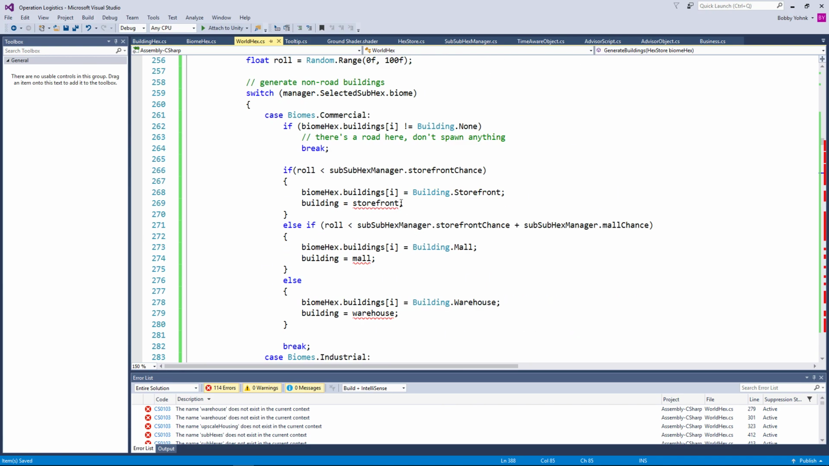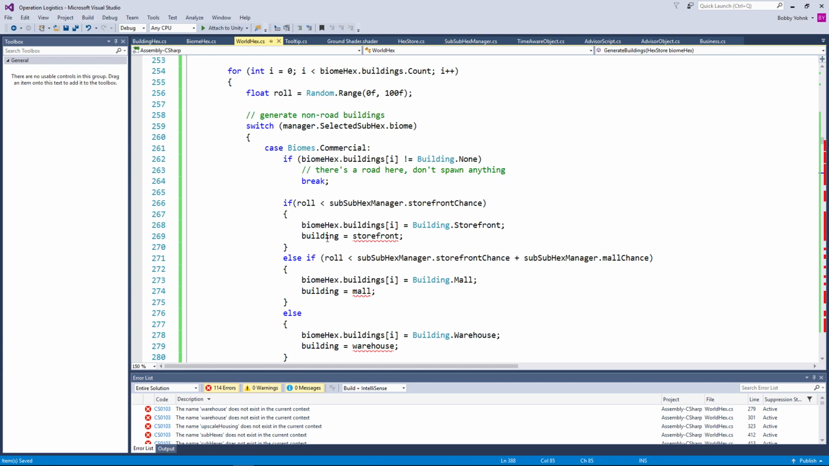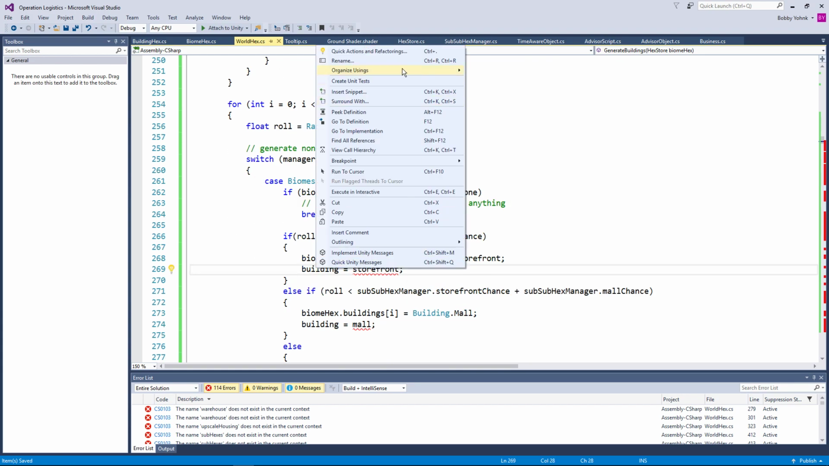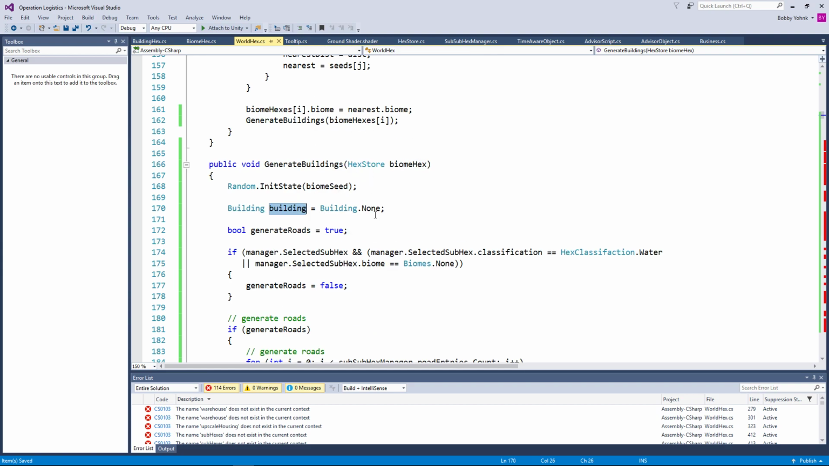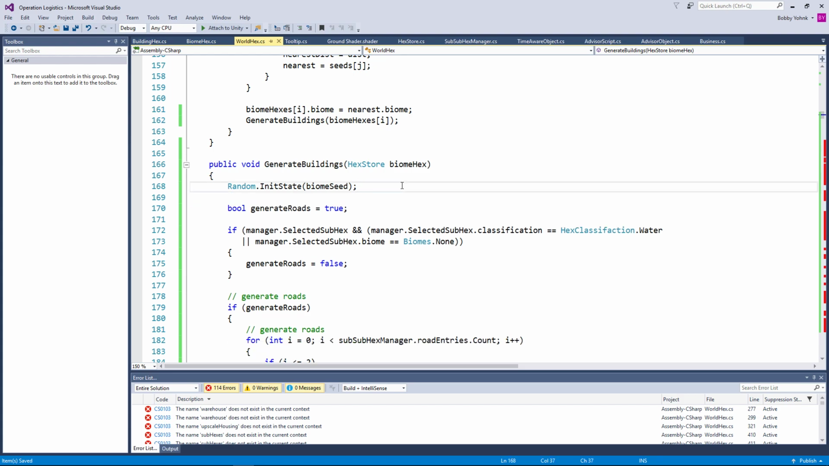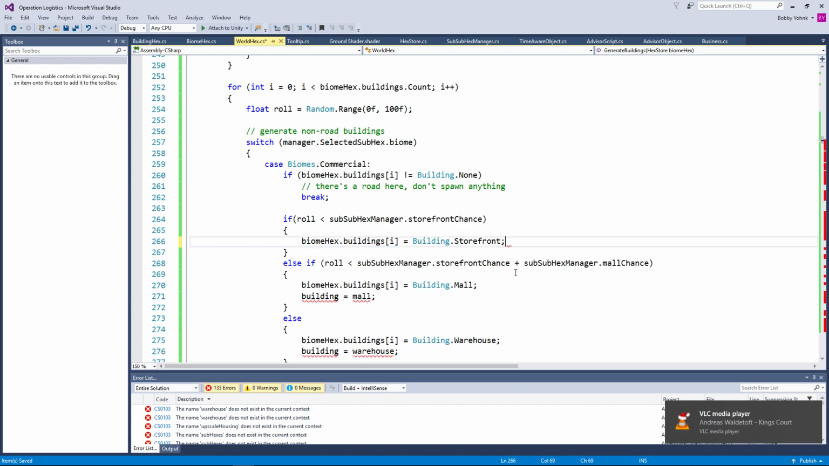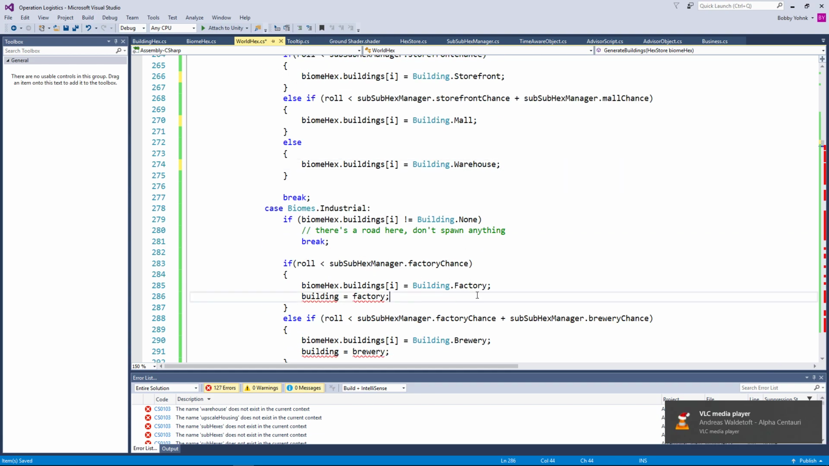So now we can start going through and changing these buildings. So honestly, building equals storefront, we don't really need. Also, where is this building declared? Go to definition. Building equals building.none. I feel like we don't even need it. That's going to create a few more errors, but that's fine. Because we're already setting it in the array here, or rather in the list here, which is the only place we need it. That's it.